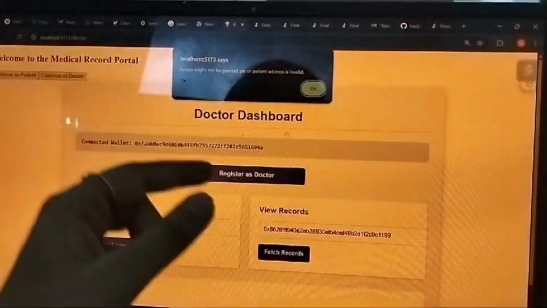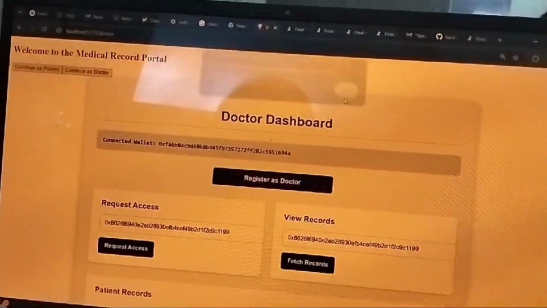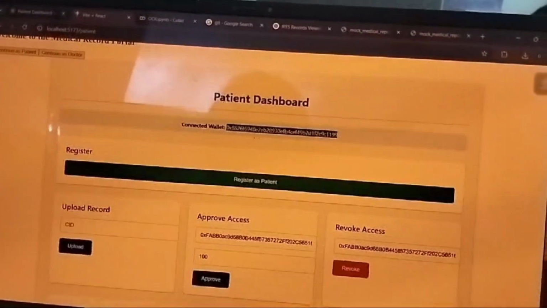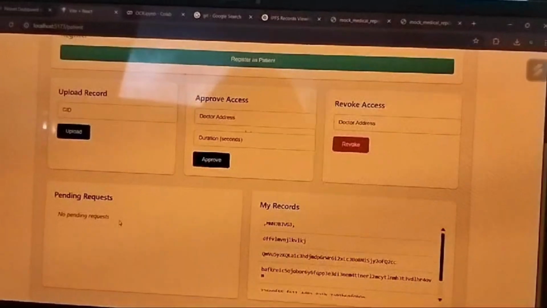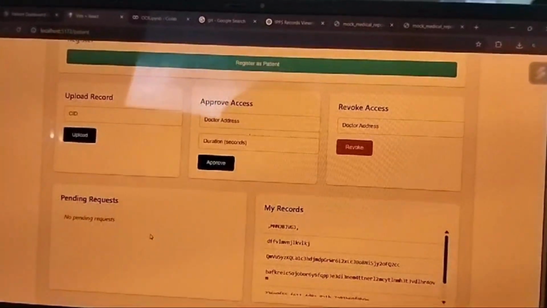he can't, because it's been revoked from the patient's end. There's a pending request, we'll reload it, and there's no pending request because it's already been forwarded and treated.